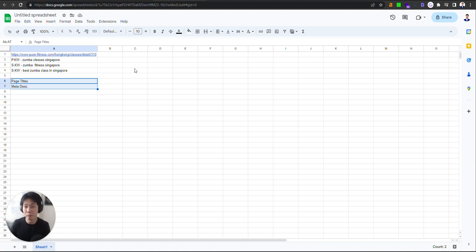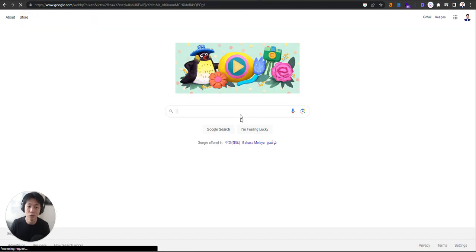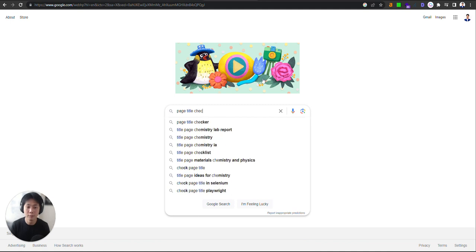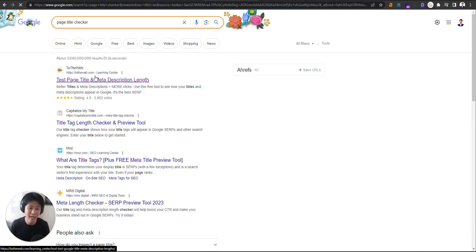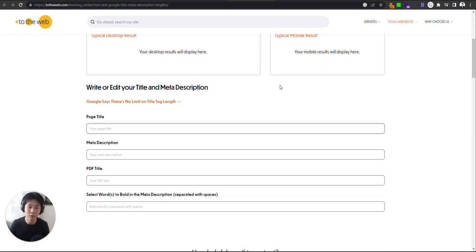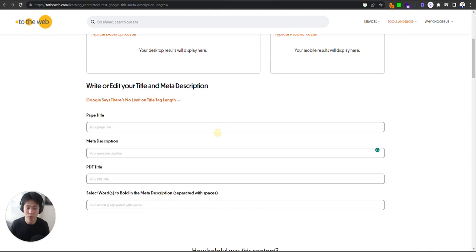I want to introduce you to this tool. All you have to do is just go to page title checker. Essentially you can use any, I prefer to use this. Just go to the tool. And basically what you can see is an example of how your page title will look on desktop and mobile, and also how your description will look. Okay, so I only use this tool.